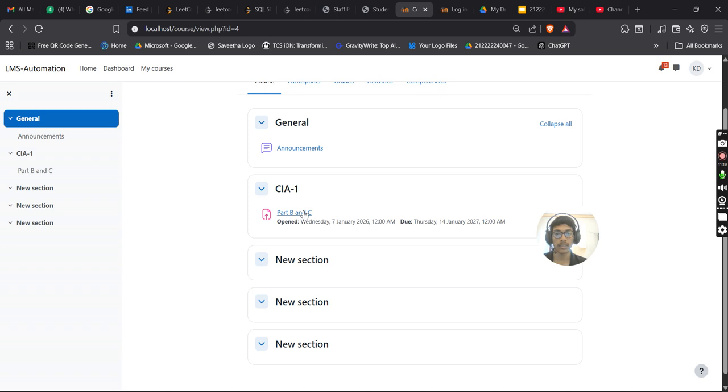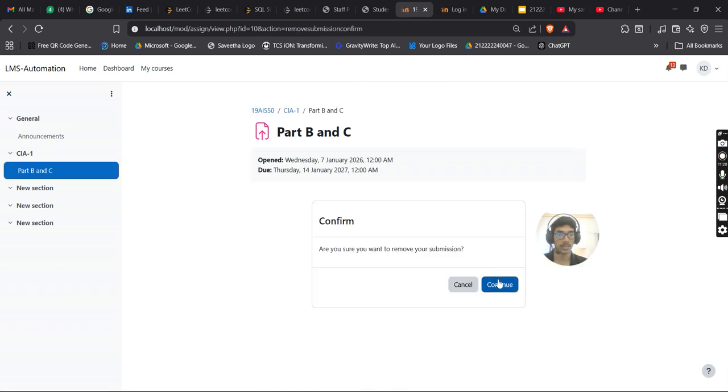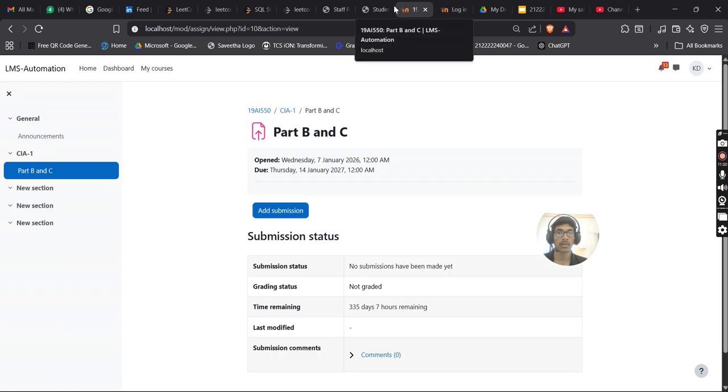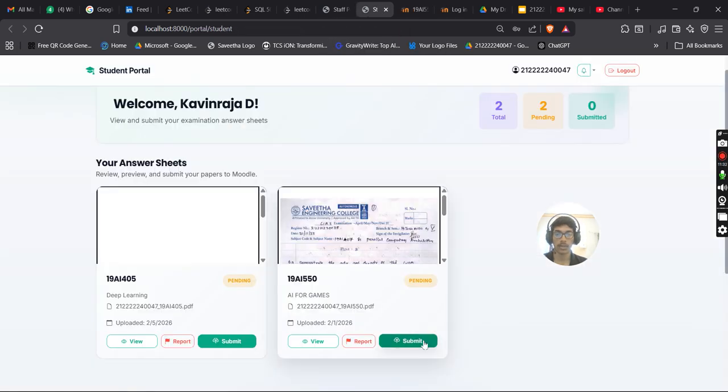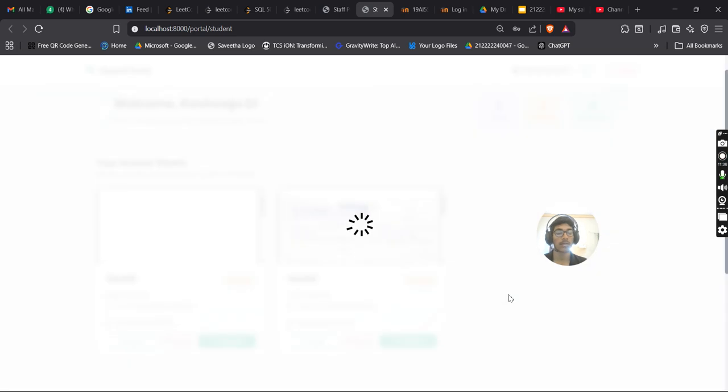You can see that here I have created pod activities B and C for an activity. I have already uploaded it; on time I remove it. Yeah, it's removed. If a student confirms everything is correct, then the student can just click yes submit, acknowledging that all the information is correct.